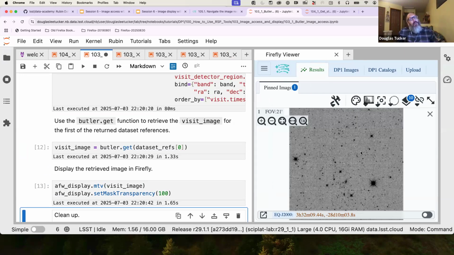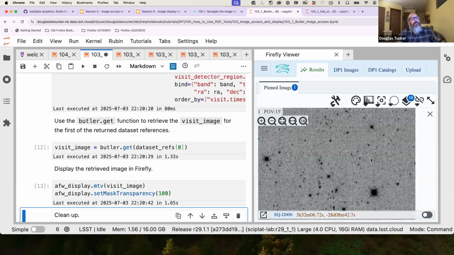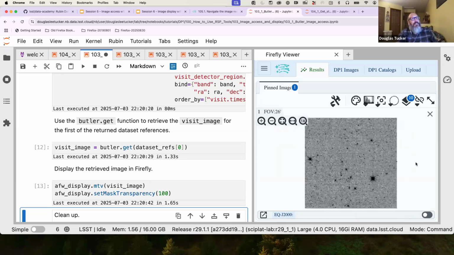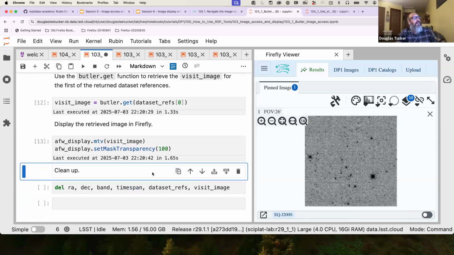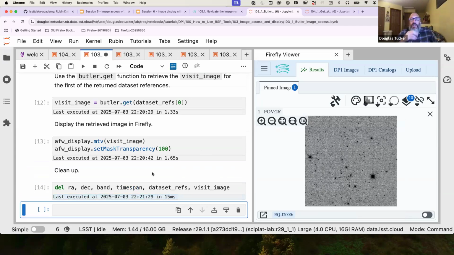When we presented this in the morning, one of our attendees noticed there's a crosshatch pattern. This is due to parallel bias subtraction issues. It's known. It's not a big effect, but something to be aware of. And then we'll clean these up. Now that's the end of that first notebook.